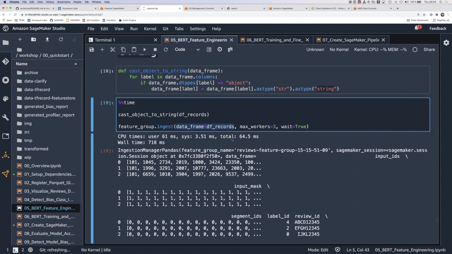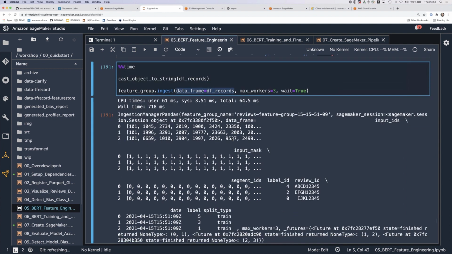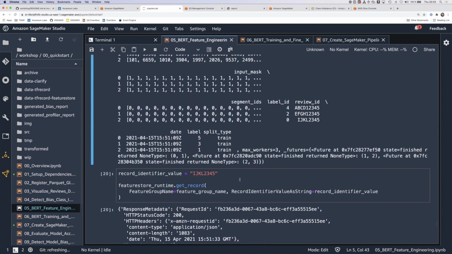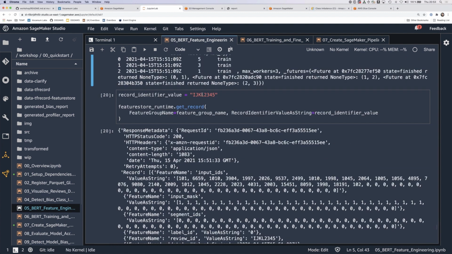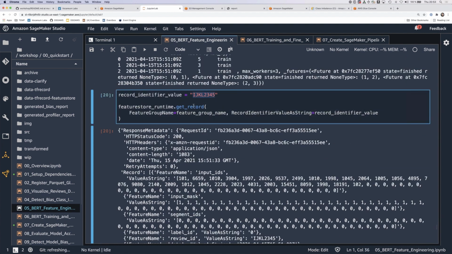And you can also retrieve them, obviously. How you can do this is using the feature store client that I imported in the beginning, and you can call get record, specifying the feature group name and the individual identifier. And here again, I use the review ID, which is used as the identifier to retrieve this specific feature.